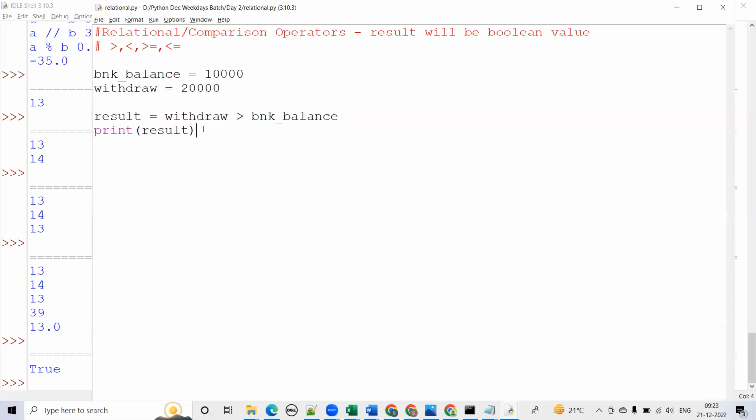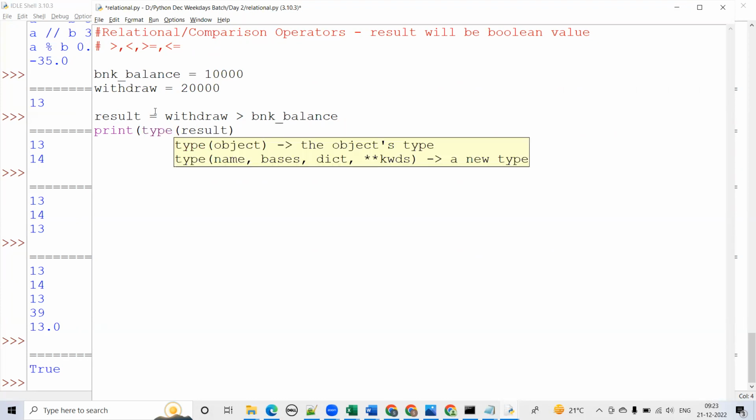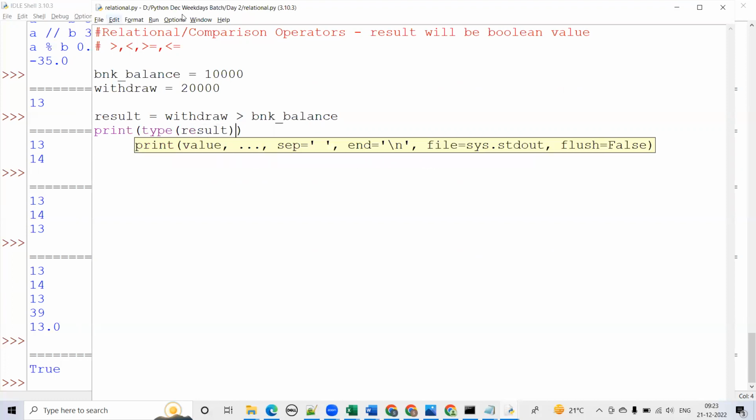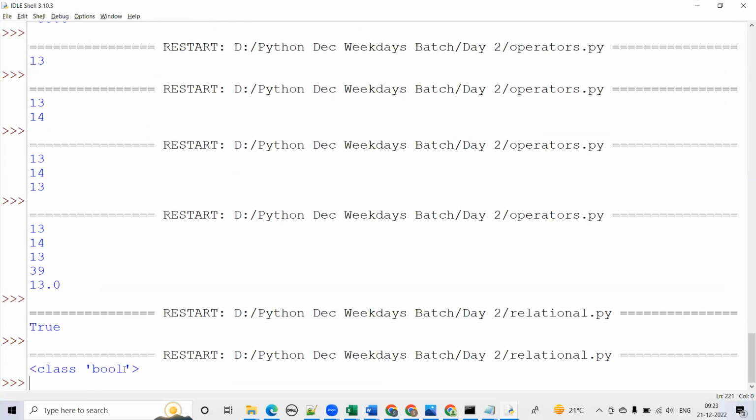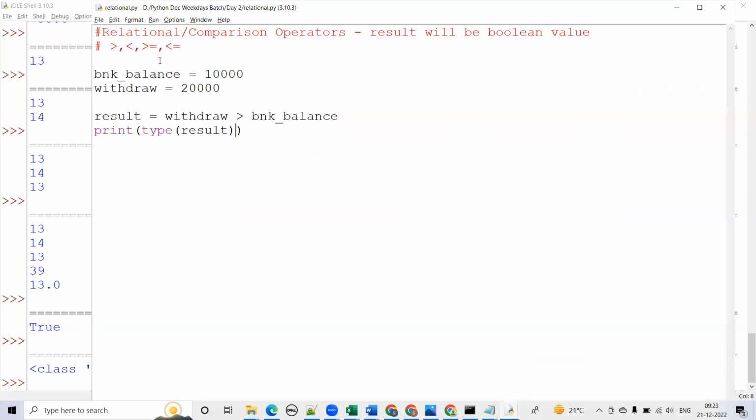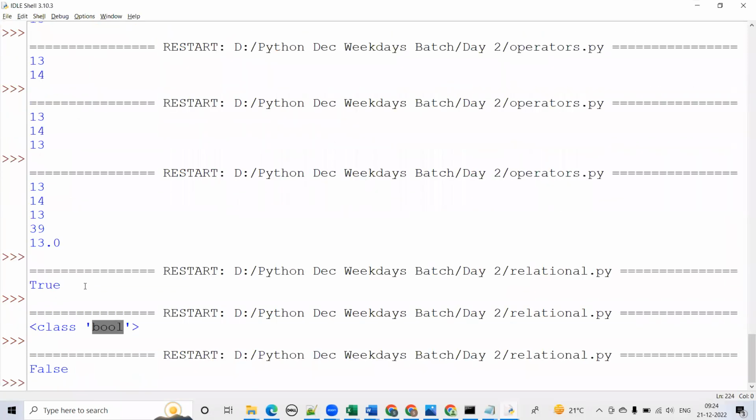And if we want to see the type of this result, save this amount. It belongs to class bool. Okay. Now we're getting Boolean values, guys, and suppose I reduce the withdraw amount, 10 I have removed. So now what will be the value in result, guys? False. Withdraw greater than bank balance, right? It's not greater than, it's less than. It's false.